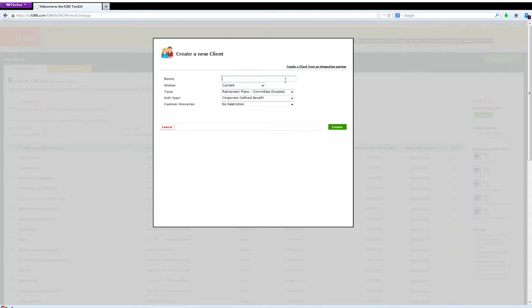The required section is name, so if we want to say IRA couple 10101, status is prospective. We have different types of clients within the toolkit: participant directed, committee directed, foundation or endowment, individual investor, and personal trust. It's important to select the right client if you're going to be providing reports on an ongoing basis, because there will be some different features within each type of client. So we'll want to make sure we select individual investor, subtype, taxable or tax exempt portfolio, and we'll leave custom universe as no restriction, as that's more of an advanced feature.